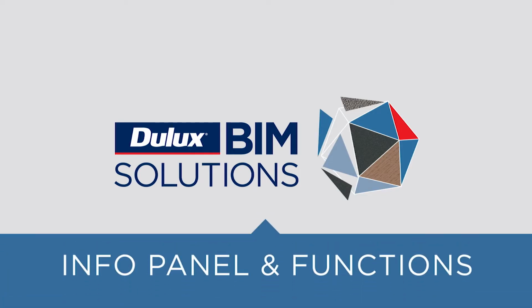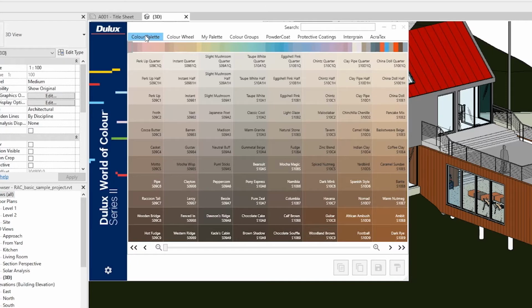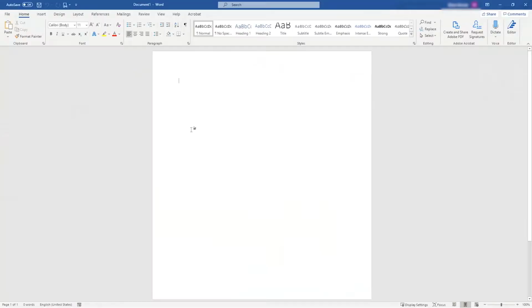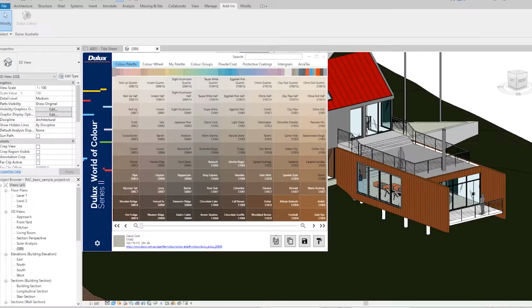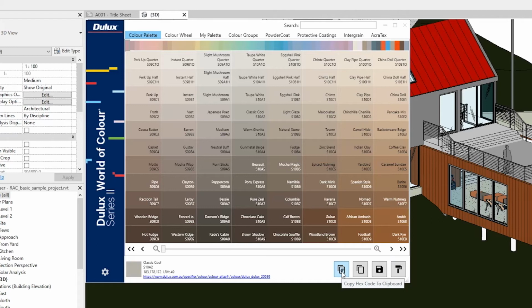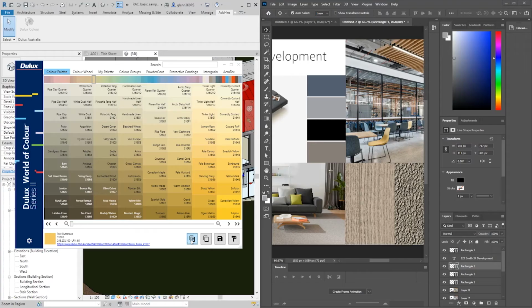Info panel and functions. The Dulux Color add-in allows you to view a brief overview of each color or product by selecting the swatch. You can copy the information to your clipboard and paste it in a document or email to send to clients or colleagues. You can also copy the hex code of the color for an easy way to paste a single value into applications, such as Photoshop.